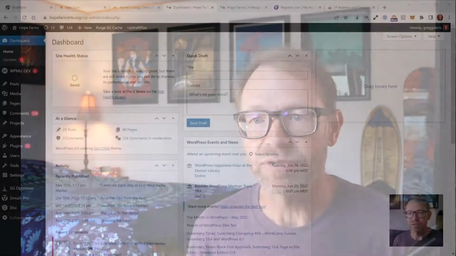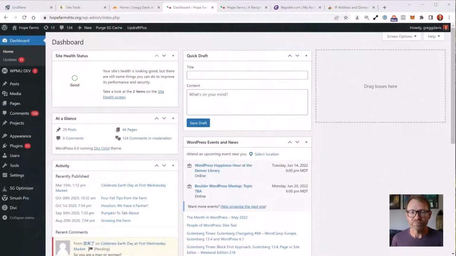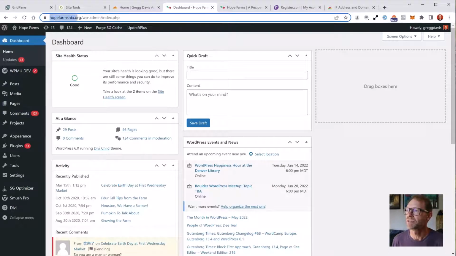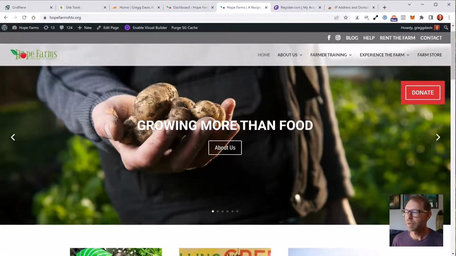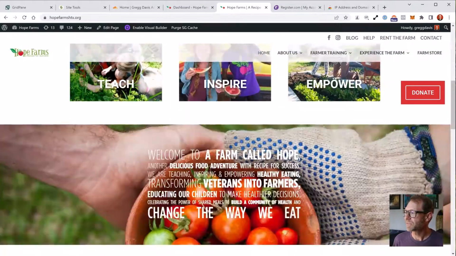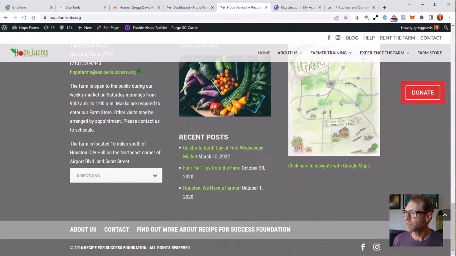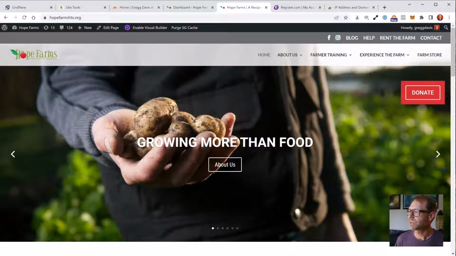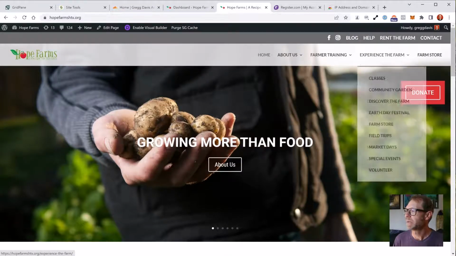So let me share my screen and let's take a look at this website. First of all, here I'm logged into hopefarmshtx.org, to the WP admin area. And in another tab here, I have the website open so that we can see what we have going on. So here in my Chrome browser, I can see that the website's up and working. It has quite a few pages.